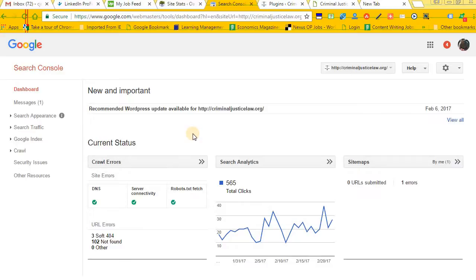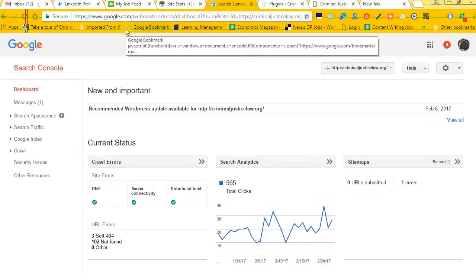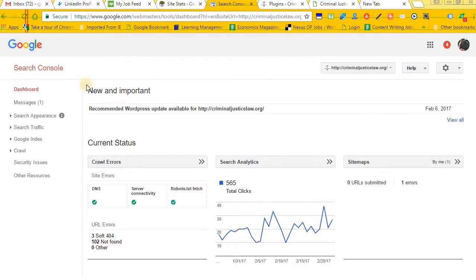This time I'm going to show you a little bit about using Google Webmaster Tools. To show you this, I'm going to use my website, criminaljusticelaw.org. I've already gone into it. I've gone to the dashboard. I've clicked on the section, and to find it, all you have to do is type in Webmaster Tools, and it'll bring you to Google.